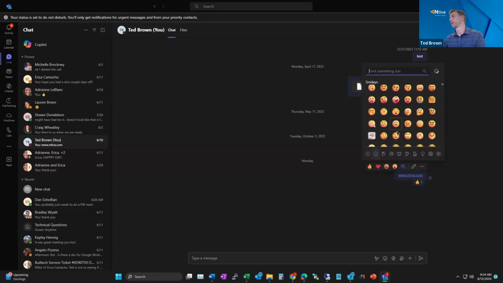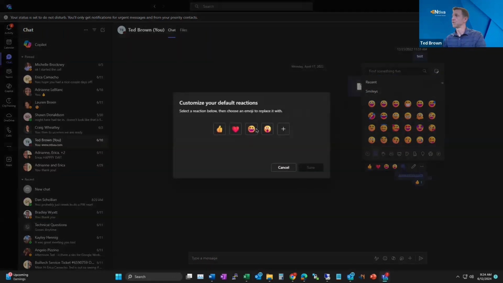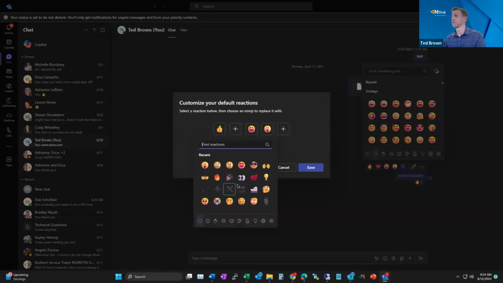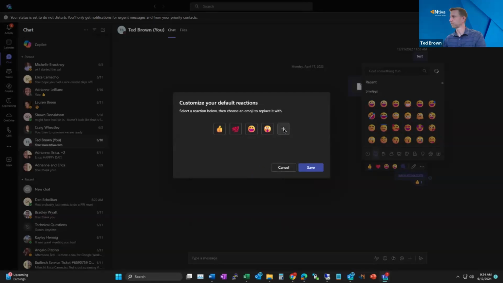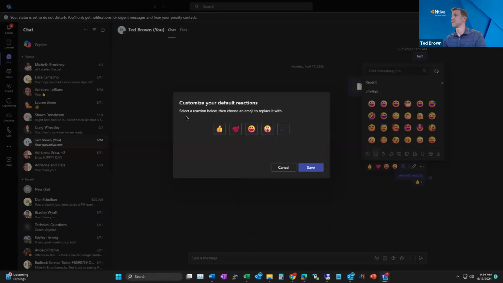I have tons of them I can choose from, but maybe I'd like to have different options available to me than just the thumbs up, the heart, the laughing face, and the surprise face. You can click on this icon here next to the search, and you can set your defaults. So I can say, hey, I no longer want to have my heart. Let's add in something else. I want to add in 100%, and another one of a checkbox. So now I set these as my reactions, hit save.